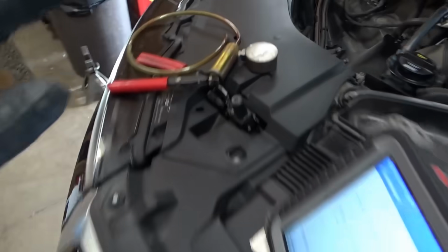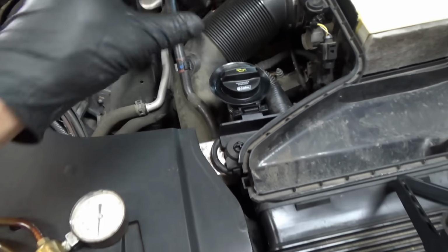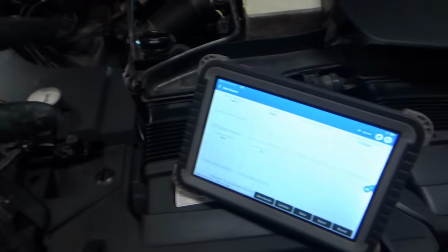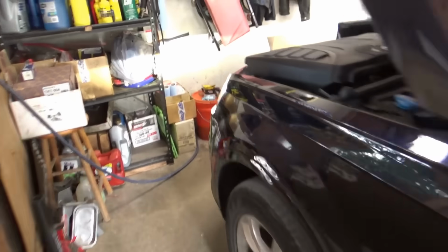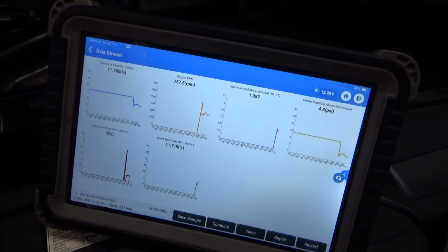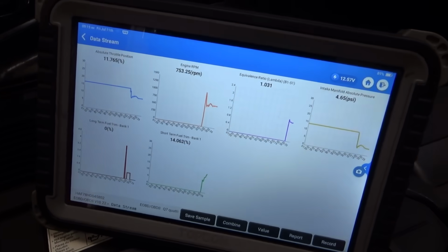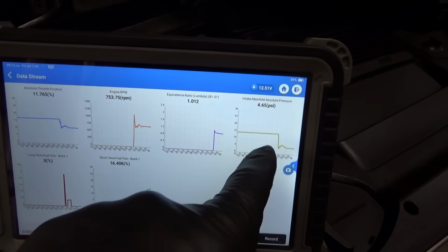So let's fire it up, and I have a vacuum gauge that we can kind of cover the breather and stick the vacuum gauge in there, see how much vacuum is developing inside of the crankcase. Let's fire it up. Alright, let's let it stabilize a little bit. Fuel trims are active. About 4.6 psi on the map sensor.